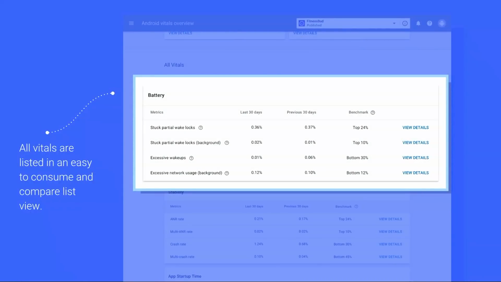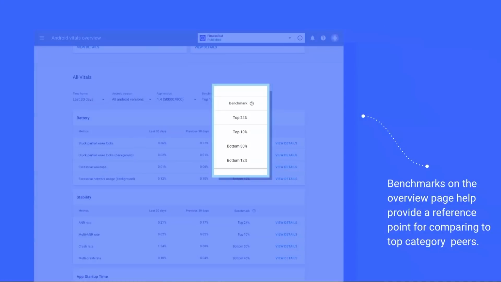On the redesigned Android Vitals overview page, we show you each of the metrics in the performance area. We show you what was your percentage of users impacted in the last 30 days, what was the percentage of users impacted in the previous 30 days, and we show you the benchmark comparison. This enables you to quickly see, OK, which one of these performance areas should I actually look into, and which specific metric might require more attention. And so you can see here the last one on the list, you're in the bottom 12%, so that's probably one you want to investigate.